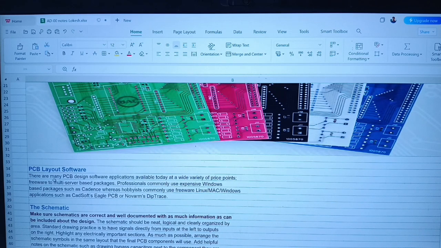Okay, there are many PCB design software applications available today at a wide variety of price points. Freeware to multi-server based packages; professionals commonly use expensive Windows based packages, whereas hobbyists commonly use freeware. Linux and Windows applications such as CAD soft, Agile PCB. Okay, and these software can be of many types like CAD soft, KiCad, AutoCAD, Altium Designer. So these are the basic PCB design software through which we will create our PCB and schematic also.